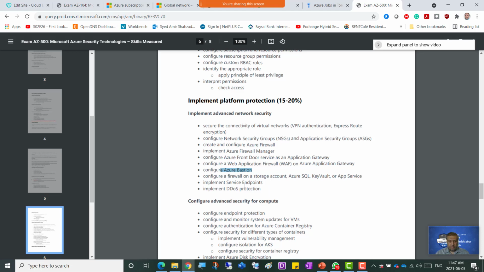Then comes some more serious stuff here. Configure firewall on storage account, Azure SQL, Key Vault, or app service. So how do you configure a firewall for your SQL server or for your Key Vault? Key Vault is obviously where you put your encryption and decryption keys, so you use the vault to retrieve the keys from there. Then there is implement service endpoints. Service endpoints are just the one network that you're connecting to, or one machine you're connecting to.